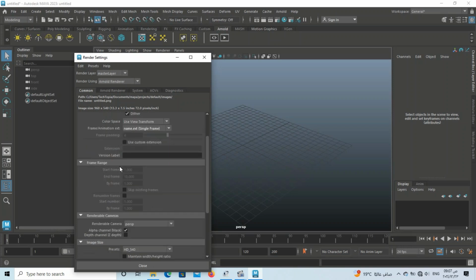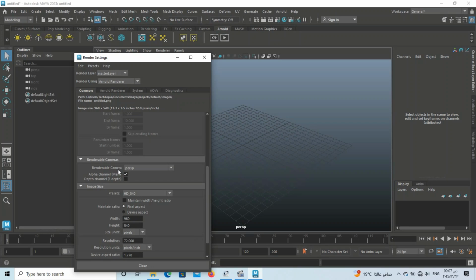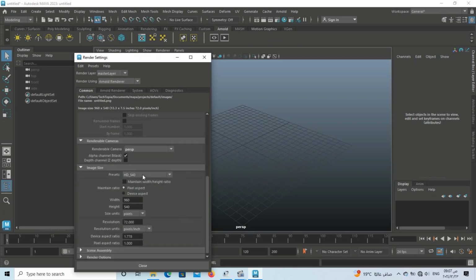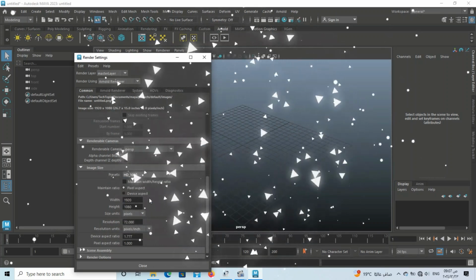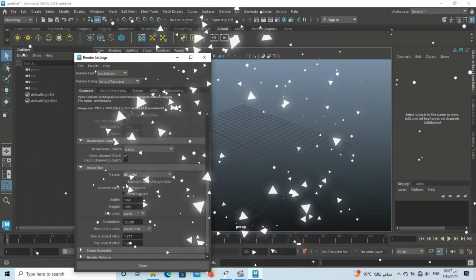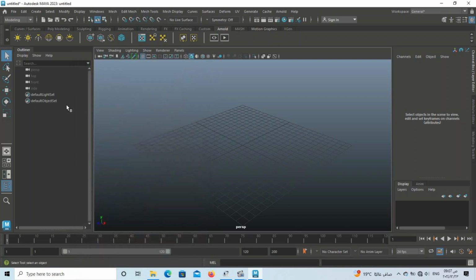The main edits you will need are the size and the type of camera that you will render. You can render a perspective view, top view, side view, any camera of the scene, or you can create your own camera, and the presets for the size of the scene. If you want HD format of, let's say, 1080 or any size, you can maintain the width and height ratio. You can change and modify it to your own, and increase or decrease the resolution.